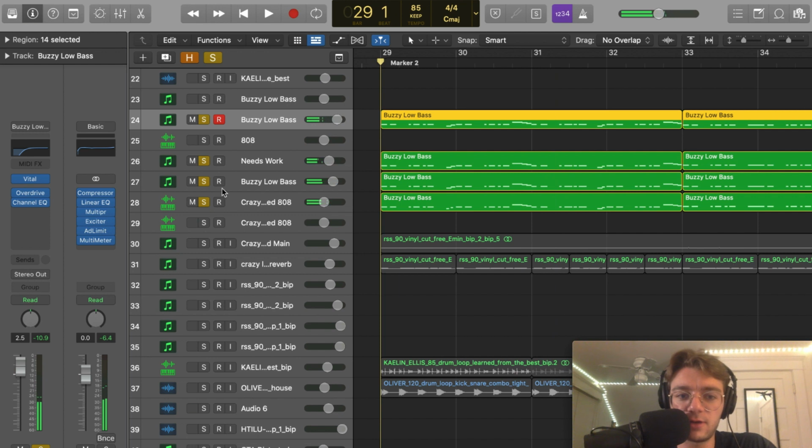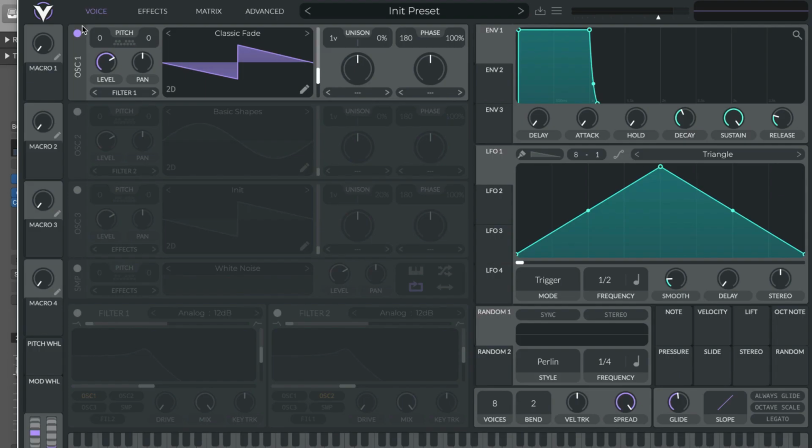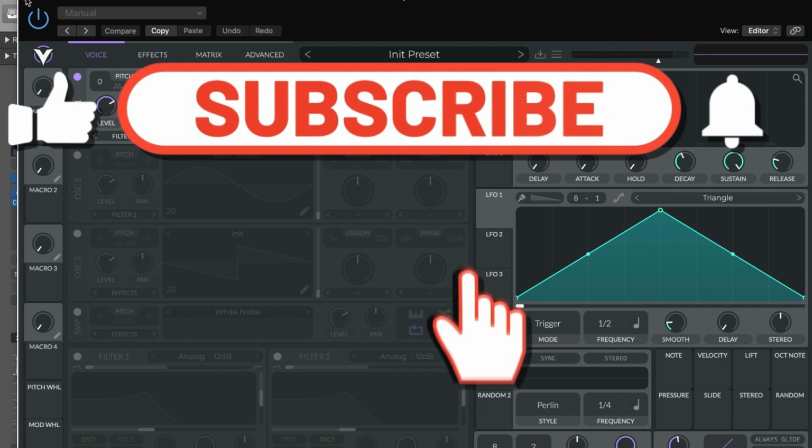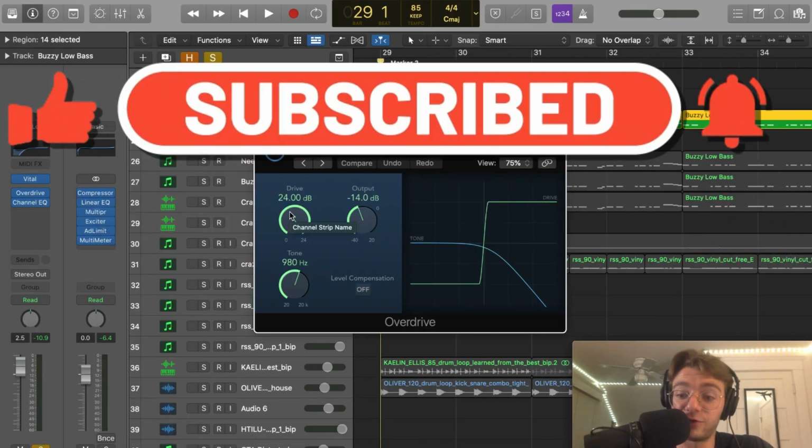So there's a couple things going on here. Not a ton in the realm of sound design, but I've got this main mono bass here, which I believe is just a Vital single saw wave. Yep, just a literal single saw wave. Some overdrive to give it some distortion. Well, a lot of overdrive to give it distortion.